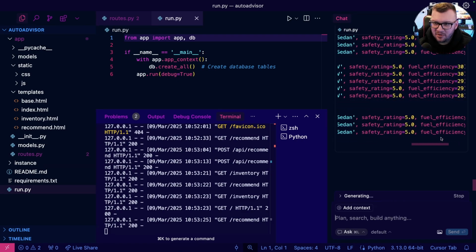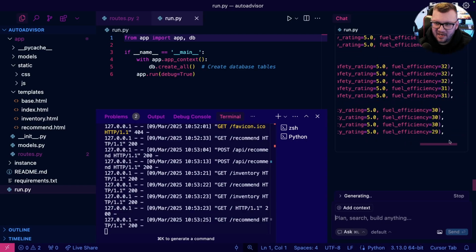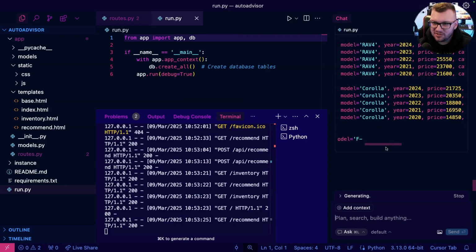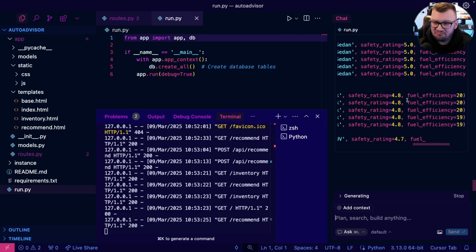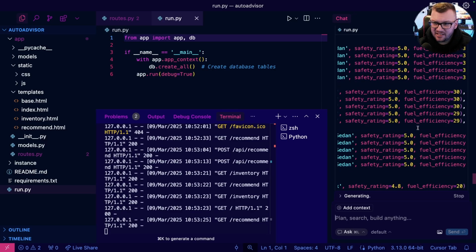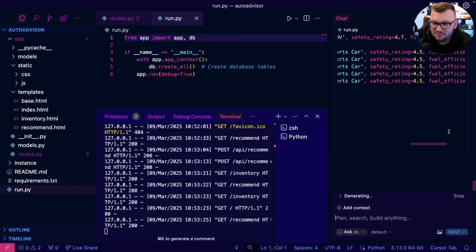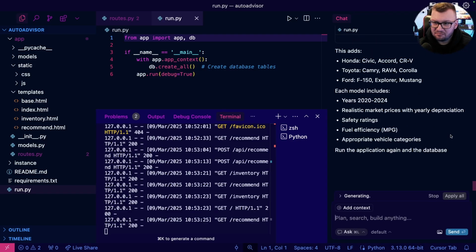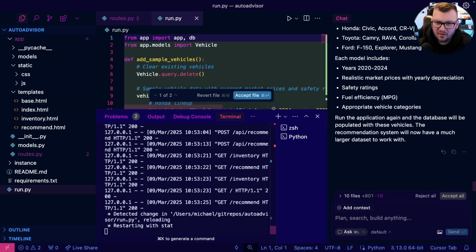Look at that. It's even coming in with the safety rating and the fuel efficiency, but it's not accurate. I don't think they're all 5 stars. Let's see if it changes that. Oh, it does change it. So maybe it is. Unless it's hallucinating right now, because that's a lot of 5 stars. All right, cool. Apply all, accept files.